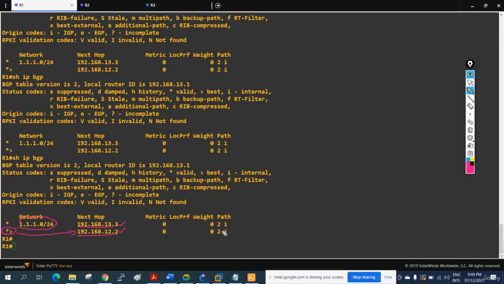And if you see the AS path here, you have only one, that is AS 2. So it is only one hop away from here. So what I will do here, if for example your manager told us that the valid and best route should be from this hop, not from here, what we can do is increase the weight or increase the local preference.